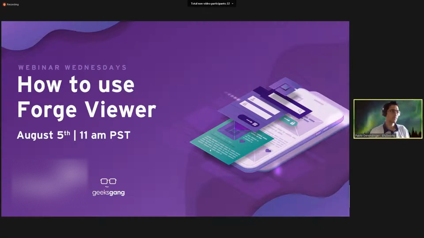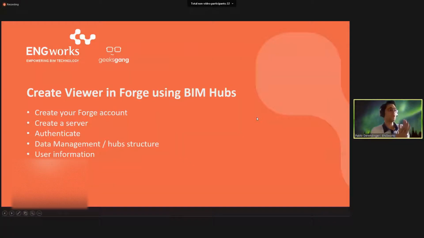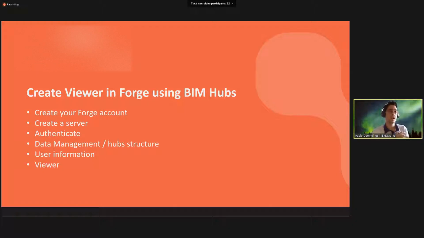So to start, I'm going to walk you through Forge using the viewer that the API has, and we are going to connect that to BIM 360 Hub. So we're going to ask the end user to connect with their credentials, and then they will access the viewer to see their models.